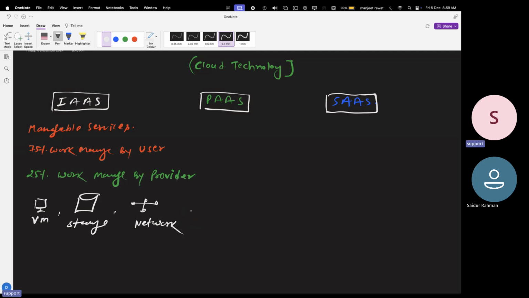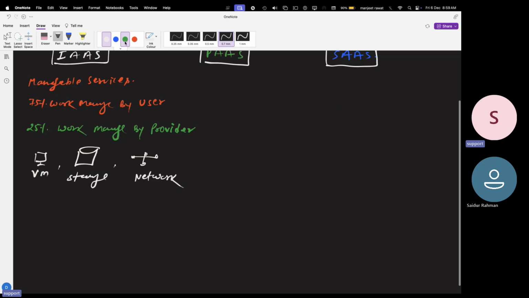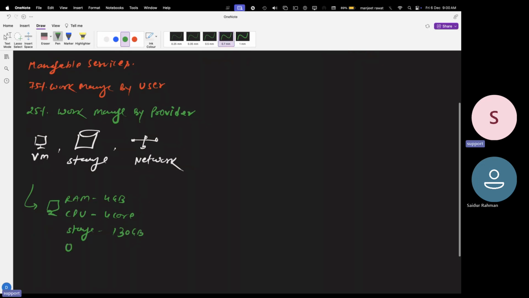I'm going to prove why we consider these resources infrastructure as a service. Let me give you one example. Suppose you purchase one virtual machine. This is your VM. The capacity may be 4 GB of RAM, a CPU with 4 cores, and storage, meaning the hard drive, of 130 GB. And the operating system may be Windows 10 or Windows 11. Cool.